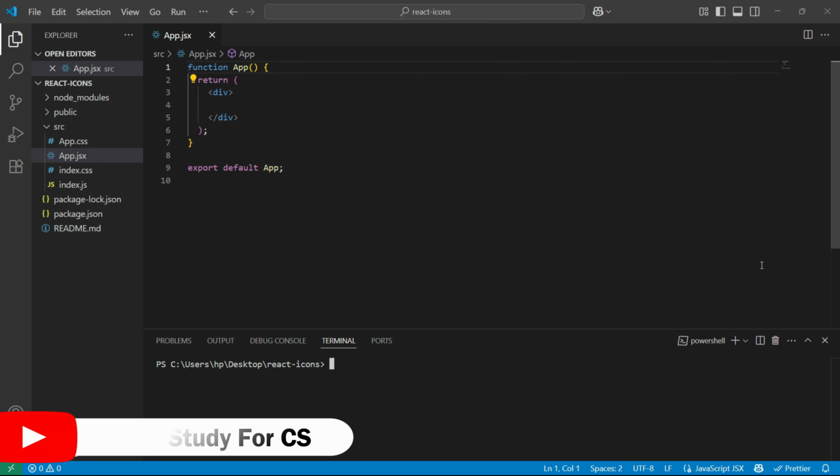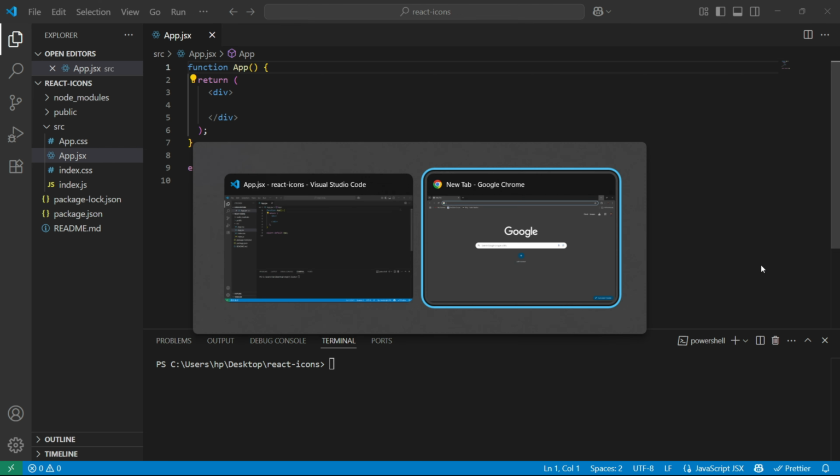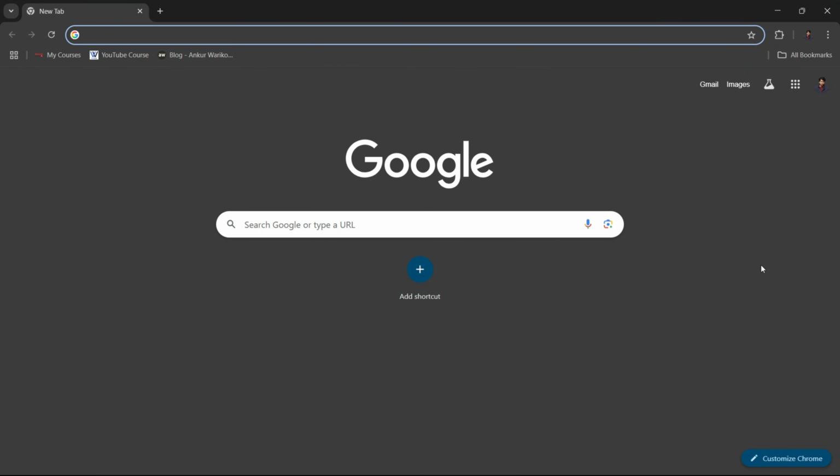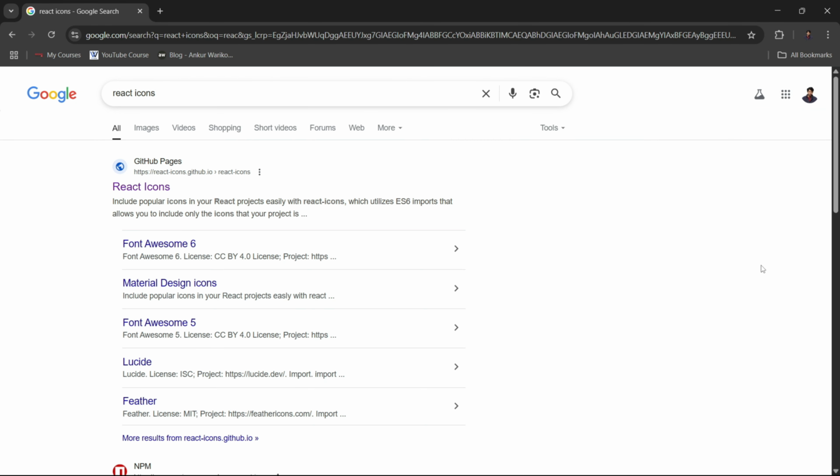So in this video I will show you how you can use any icon in your React project. Simply, you have to install a React icon package. So what you need to do, simply go to Google and search React icons. The first link that appears is GitHub pages React icons. Simply click on React icons.